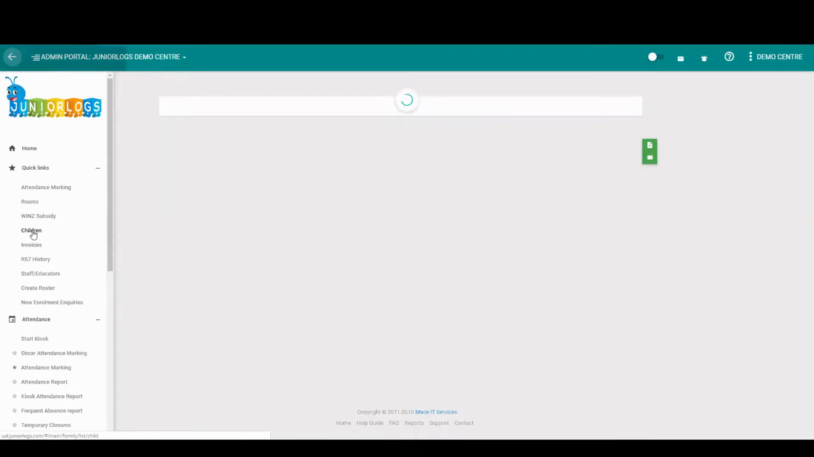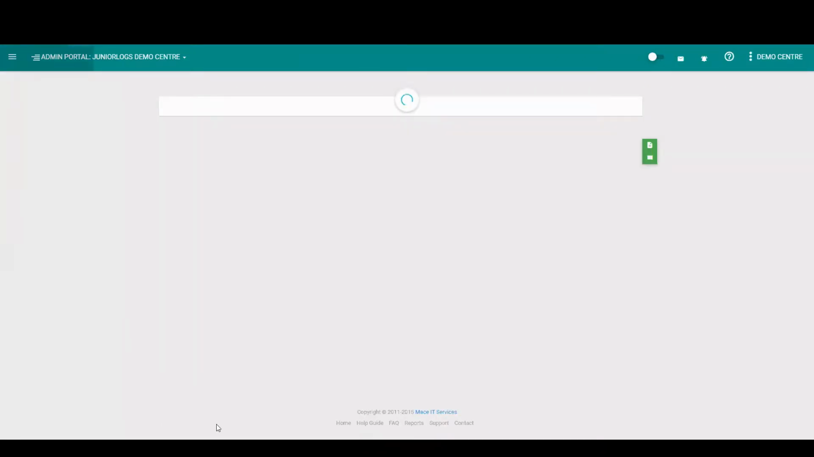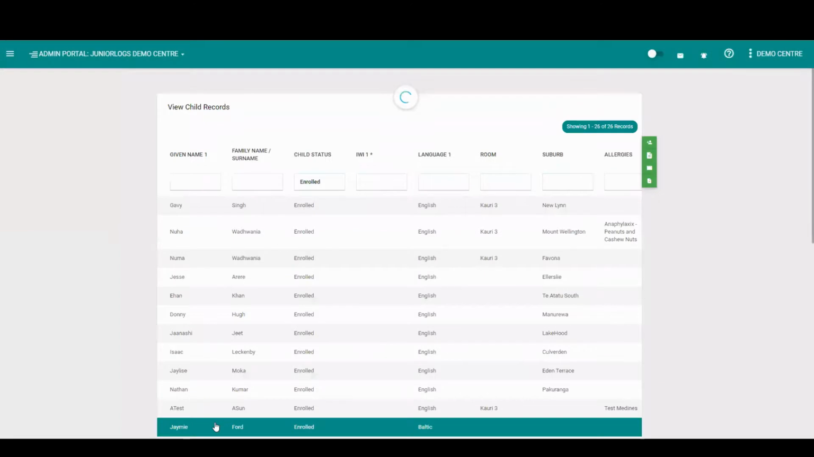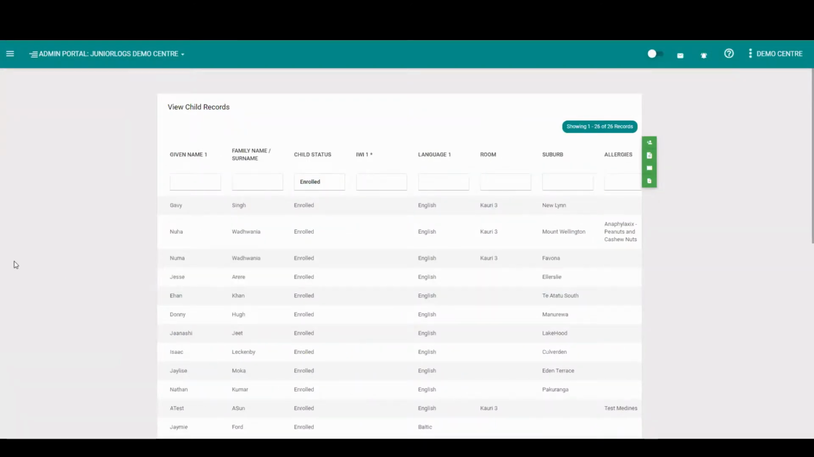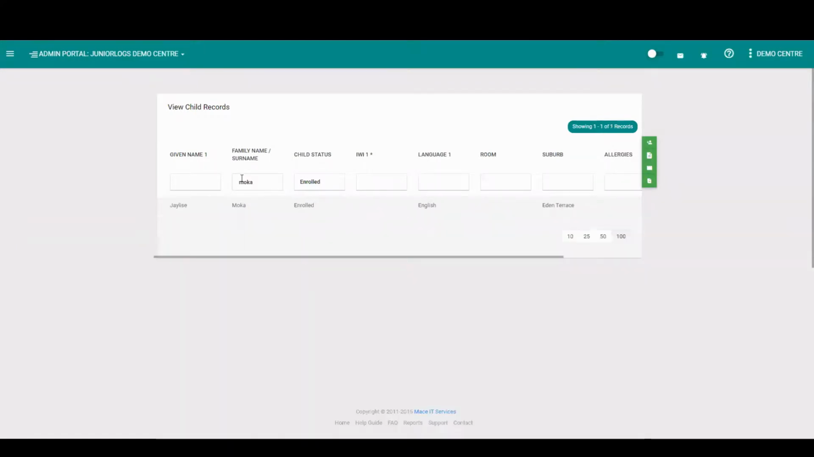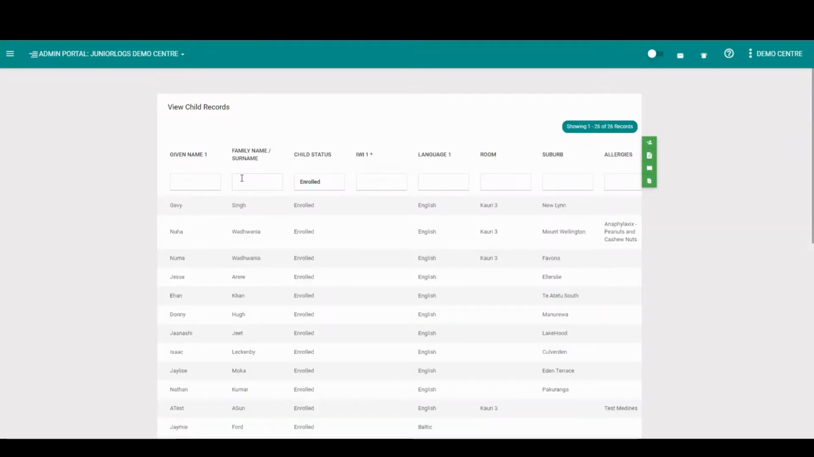Under the enrollments from the quick links. So what you see over here is a list. Now any given information in Juniorlogs will be displayed in form of what we call a table or a list, so that it allows you to, let's say, narrow down the information that you're looking for if it's a long list. It will also allow you to customize the way how you look at the information.